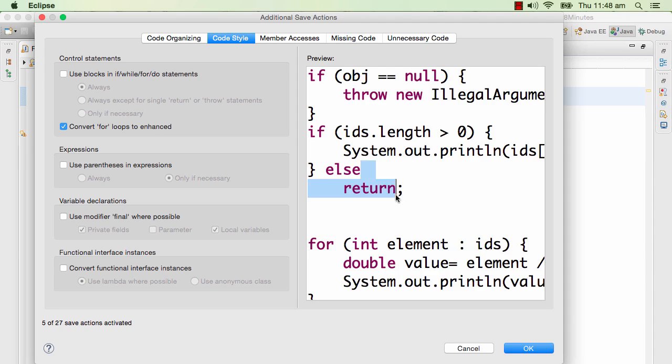So for example, this else does not have a block. Once I say this, you would have a block around it. So these kind of things. If you have coding standards like that, you can automatically enable them in here so that you don't really need to worry about them. And using parentheses in expressions. You can say always, then it would always use parentheses around every expression. And also using final. Some people really prefer to add final onto arguments, final onto everything that's there. So if you are one of them, you can use this as well.